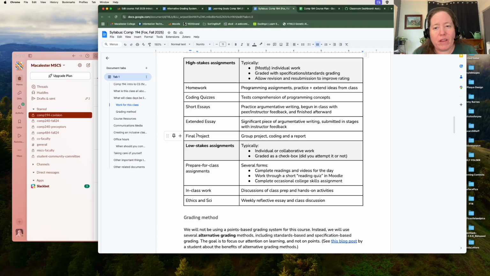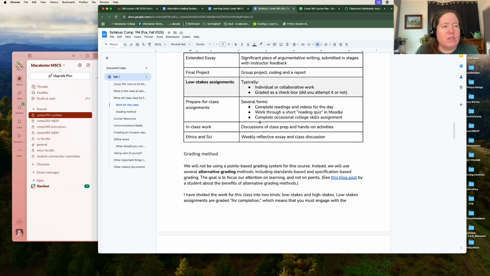High stakes assignments: we have programming assignments, and we'll have coding quizzes in class on paper. We'll have a couple of those. You will write a couple of short essays where you will begin them in class, get some feedback, and then revise them and flesh them out after class. And you'll have one extended argumentative essay that you will write independently. And there's a final project, which is a group project. It's writing a program, and you also write a report that will incorporate some of the ideas from your extended essay. We have a set of low stakes assignments.